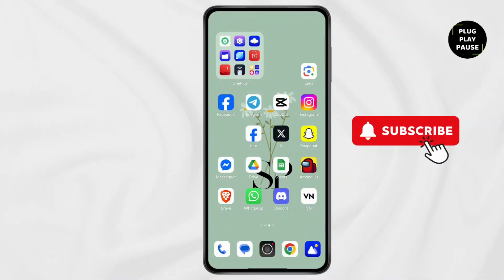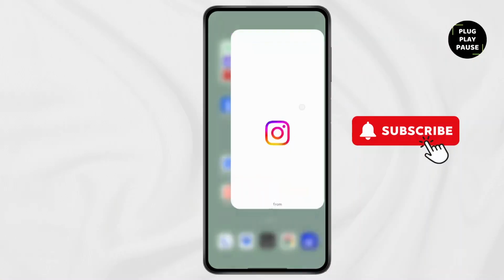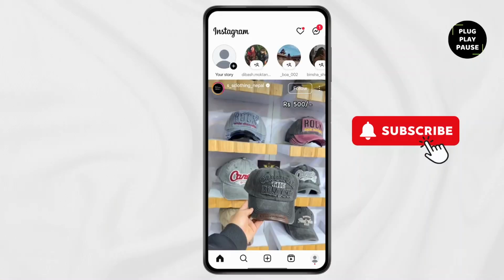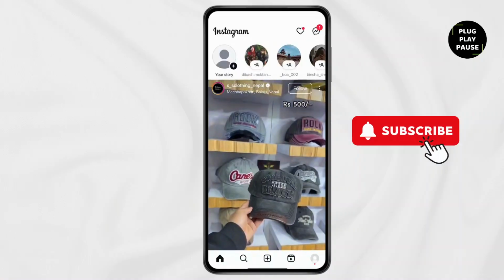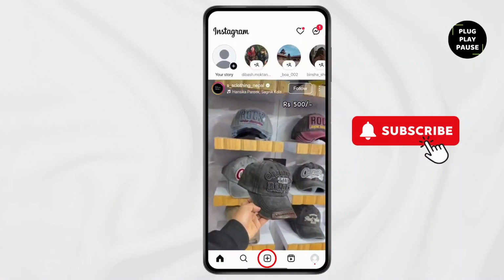So before starting the video, make sure to update Instagram to the latest version. Then open up Instagram on a device. Now wait for the app to load. Now once the app opens, tap on the plus icon at the bottom center.